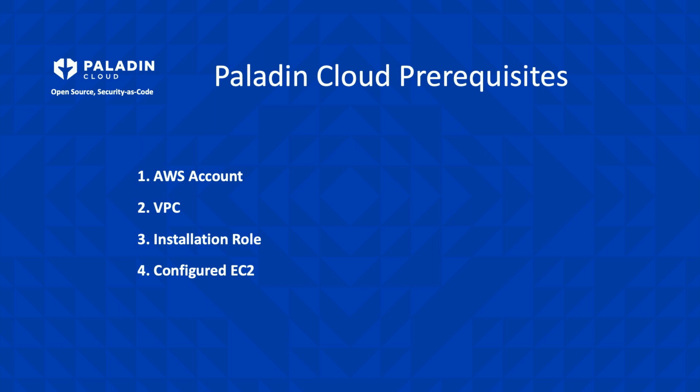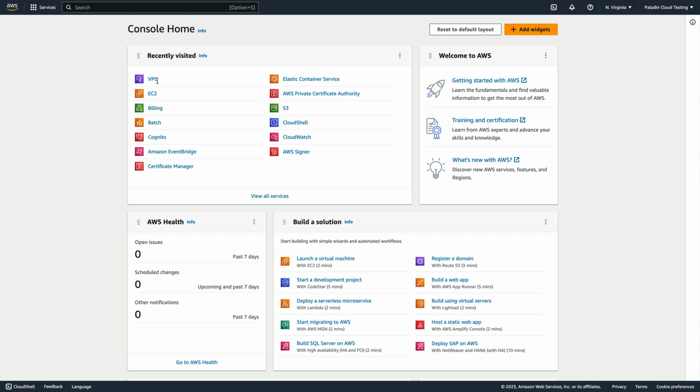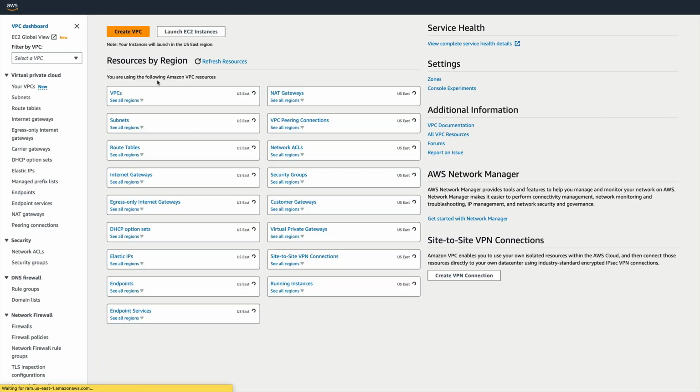Then we'll need a virtual private cloud that we can install into. We're going to need to set up a role with installation privileges. And then we'll need to configure an EC2 instance with the repository code that can run and actually create all the needed assets. The first thing we'll need to do is log into our AWS account.